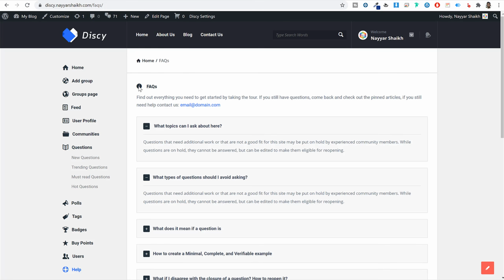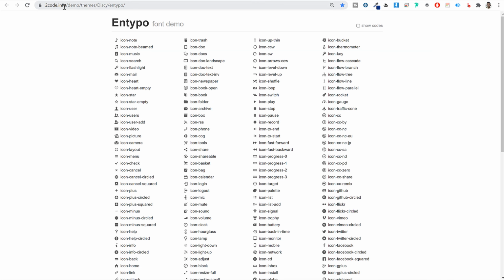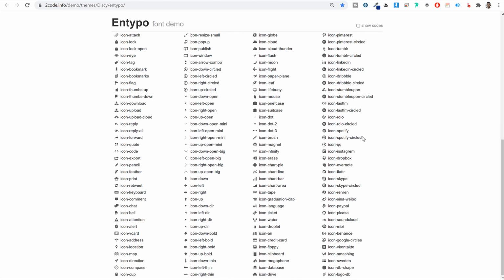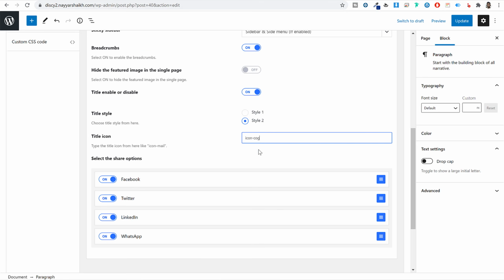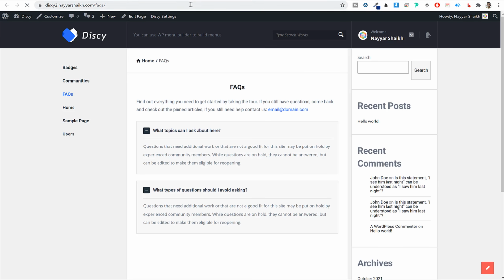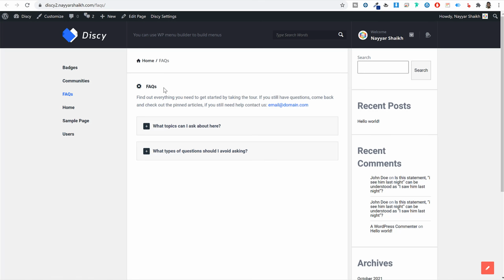Now you can go to this link. Okay, so this link to code.info/demos/themes/dicey/and-typo, and you will see all the links, all the different icons and the name for those icons. So for example, if I want to use this icon, gear icon, I can copy the name, paste in the icon name over here, click on update. Let's come back to this page, refresh it. Now as you can see, we have this gear icon, we have the title.